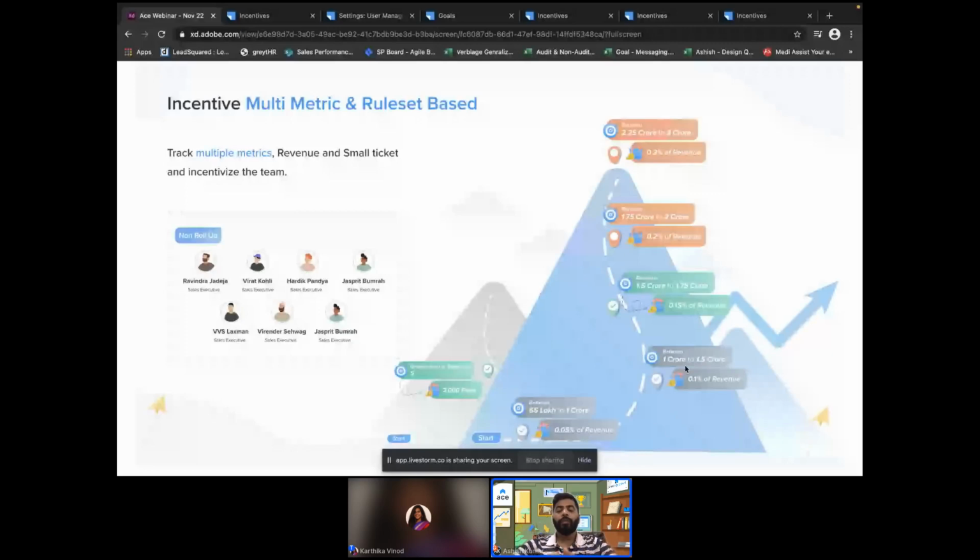So this entire system will keep the end user nudging that, okay, if you go a little further you will get some additional incentive. So this is exactly how we have planned our product to keep the end user motivated.